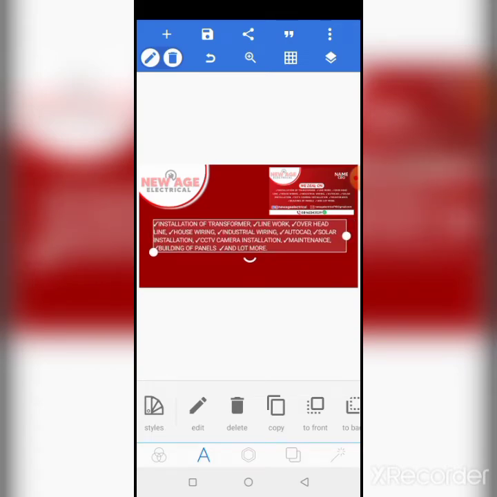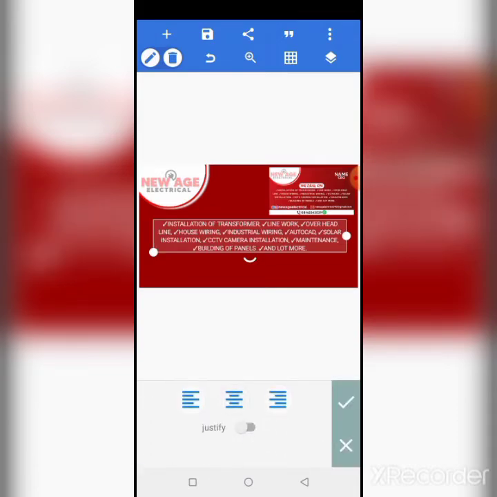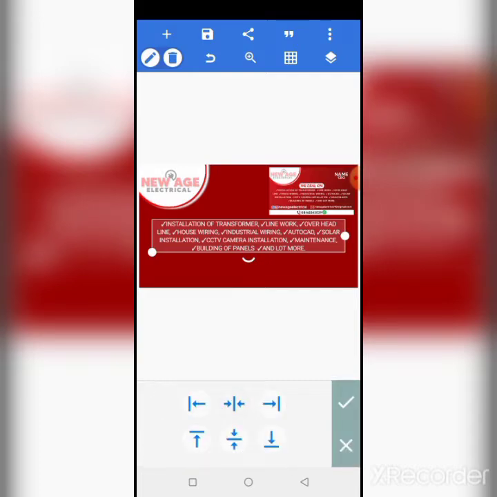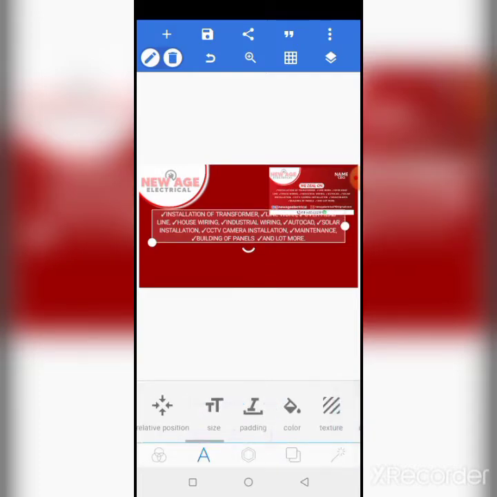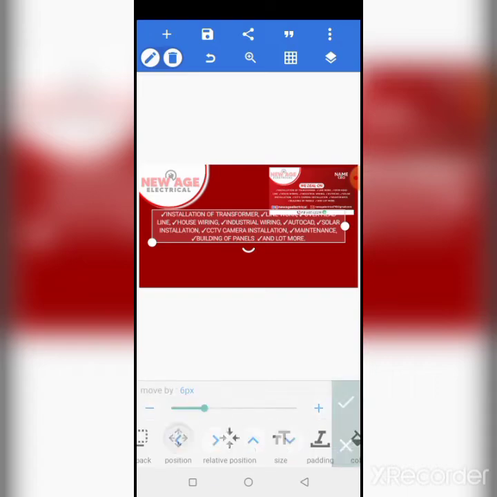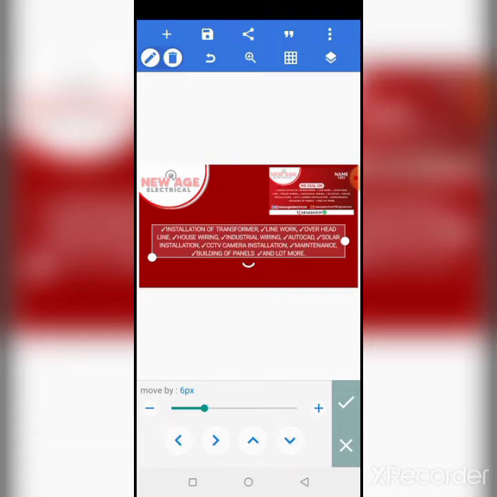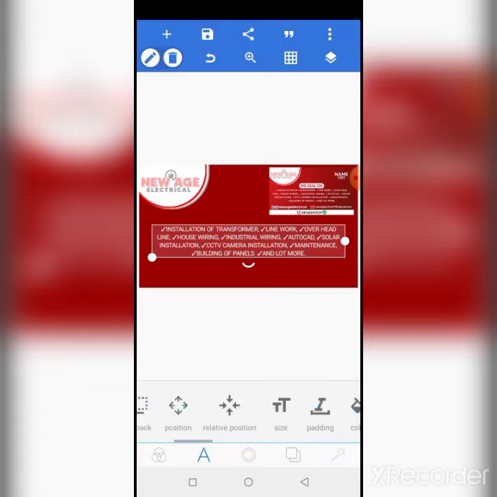Then what I did, I changed the alignment of the text. Come to align, make it center. You can see it just like this. Then what I did again is I used relative position to position it very well. Then use position to bring it down. This was exactly what I did.